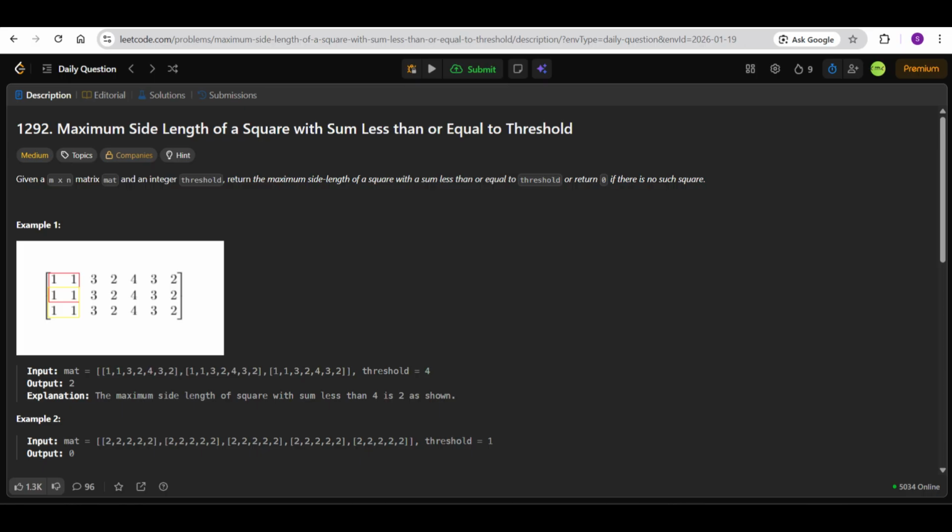Today's LeetCode problem is 1292, maximum side length of a square with sum less than or equal to threshold. Let's understand the problem statement. You are given an m by n matrix called mat, and an integer value called threshold. Your task is to find the largest possible square submatrix such that the square has equal height and width, and the sum of all elements inside that square is less than or equal to the threshold. If no such square exists, you should return 0.